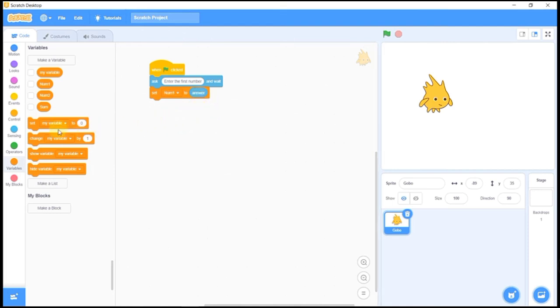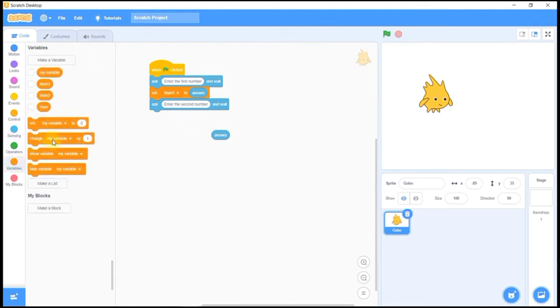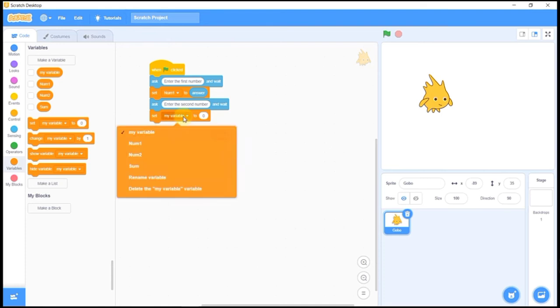To get the value of number 2, we repeat the same process. Use the ask block to get the number, type the message "enter the second number," and then the answer will store the value of number 2. Then transfer the answer into the num2 variable: drag the set block, select num2 and place the answer in the blank space of the block.